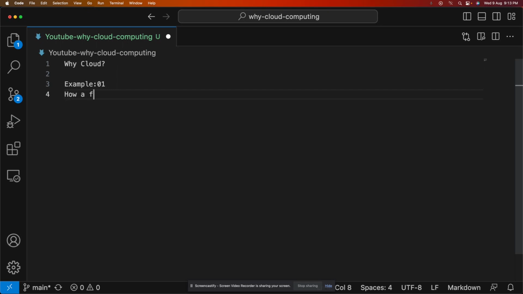How a file gets loaded into a laptop or desktop machine. This is a simple example anyone should be able to understand. The reason I'm giving this example is to make you connect to cloud. So let's go ahead. So how does a simple file get loaded into a laptop or a desktop machine? Let's consider an example. My file size is, let's say, 2 MB. It's a small file.